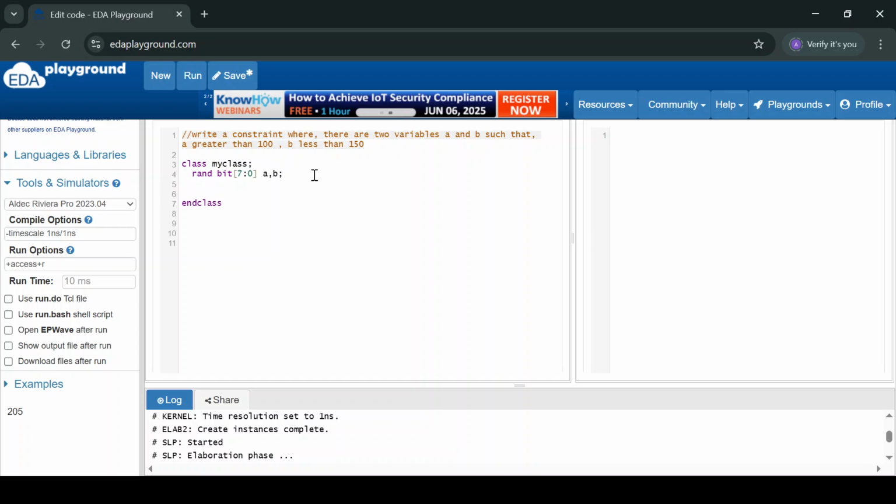Now we have to write a constraint block. Constraint, let the name of the constraint be C1. We have to enclose it in between the two flower brackets and we have to write the condition now. What is the condition? A should be greater than 100 and B should be less than 150. This is the condition mentioned that we have written here.